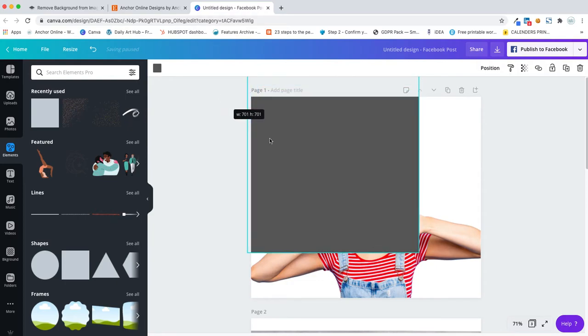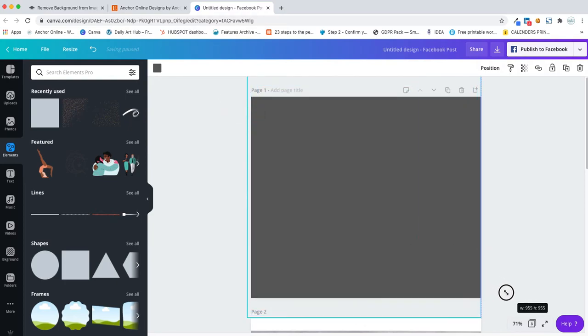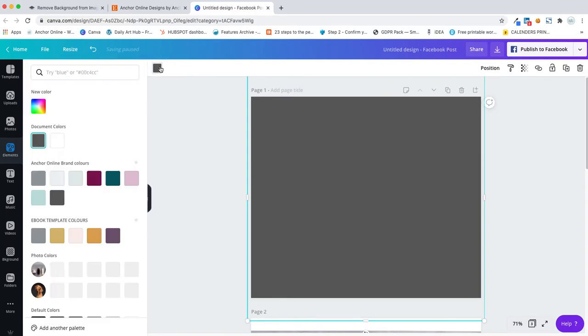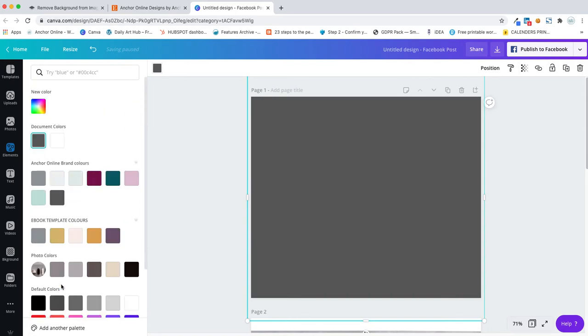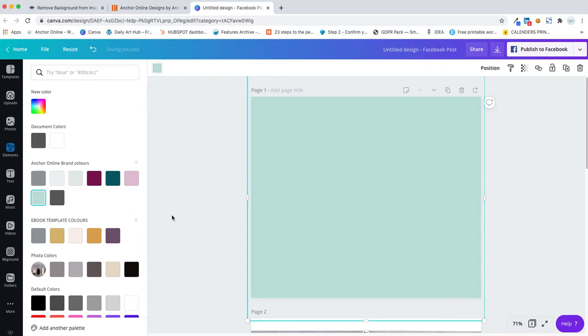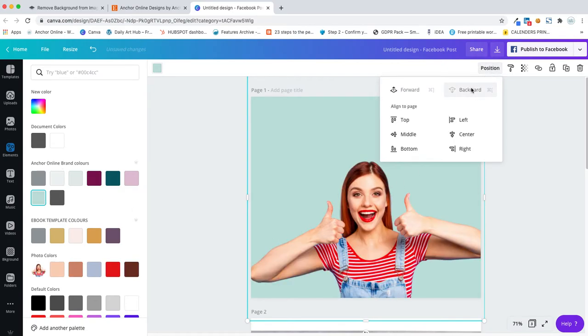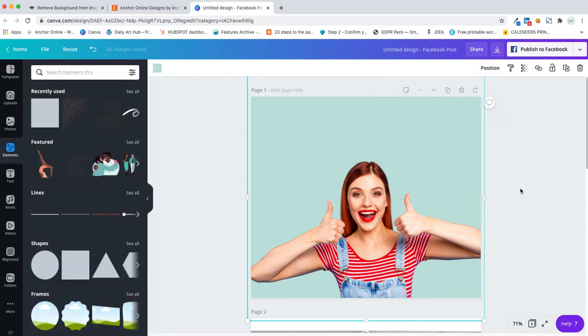I'm just going to show you with a colour background. So this is just a blank square. It's grey at the moment, but you can change the colours here to anything you would desire. Let's go for one of my brand colours, and then you just use the position button to move it backwards, and there you go, it's moved it behind your lady. You can then add in your text and create your design here.